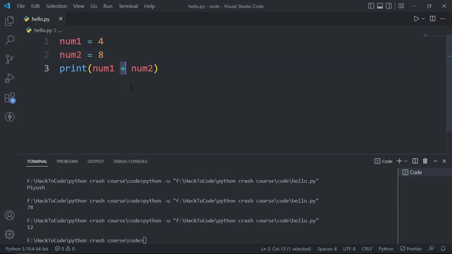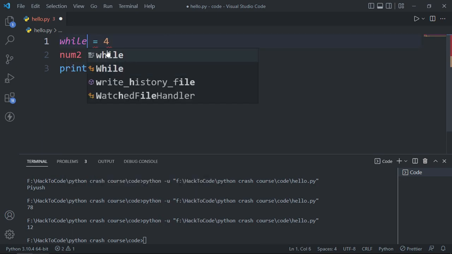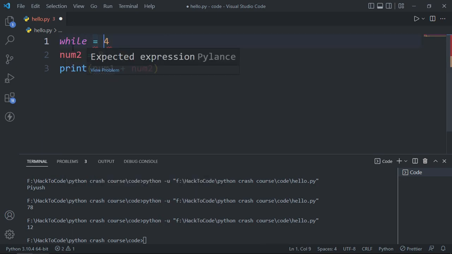Similarly, I can do multiplication, division, subtraction, etc. Now we have to follow some rules while creating a variable. For example, I can't type here 1num, so the variable can't start with numbers. Another rule is you cannot use a reserved keyword for a variable. For example, I can't use while as a variable name because these are reserved keywords.